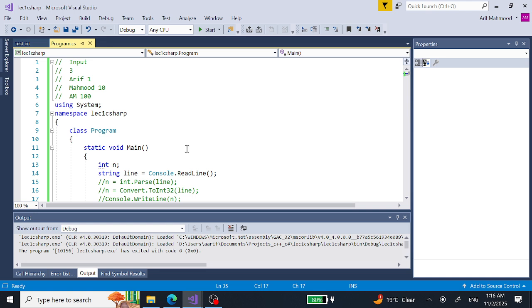So these are just some ways with which we can read the input of type strings and integers from the console window and show those onto our output console window.